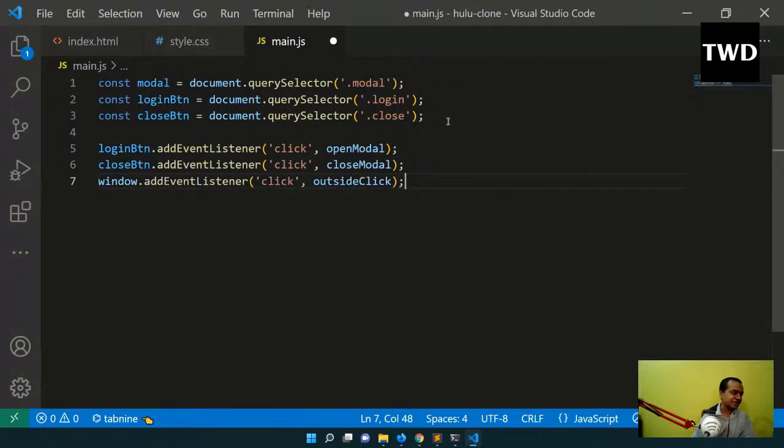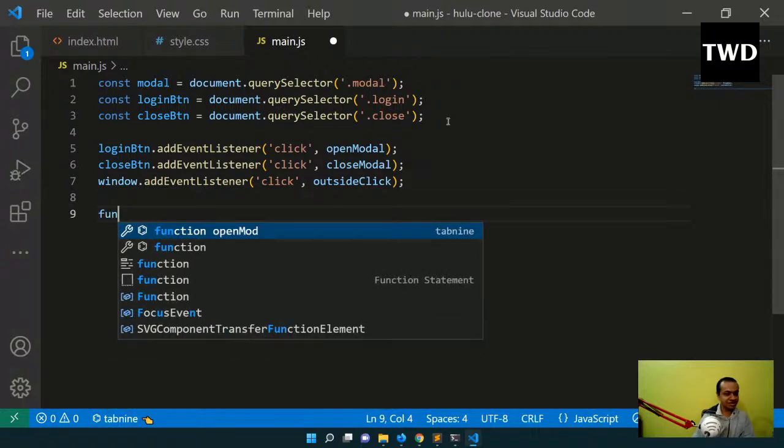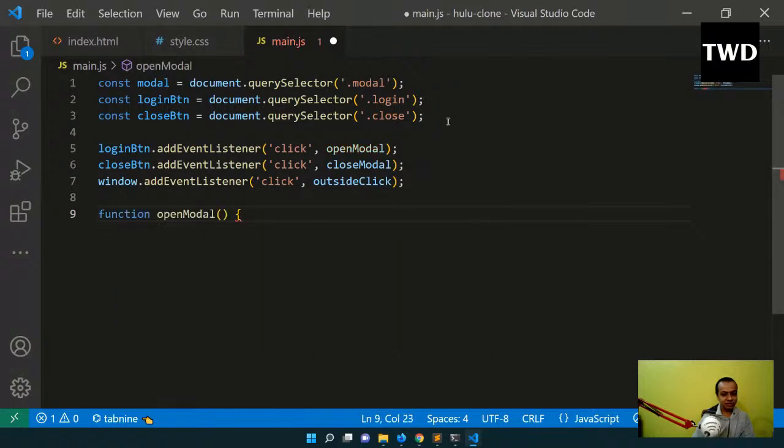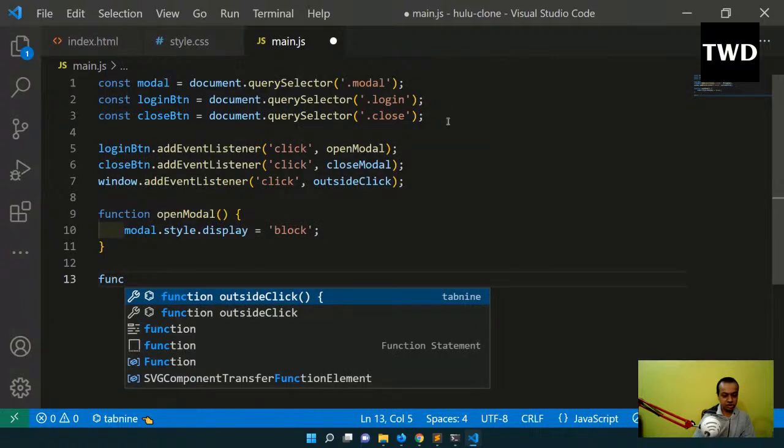Okay, it is giving me that also. That is good. Function openModal. Oh, it is giving me this also, which is good. Modal.style.display to block I will do, and function.